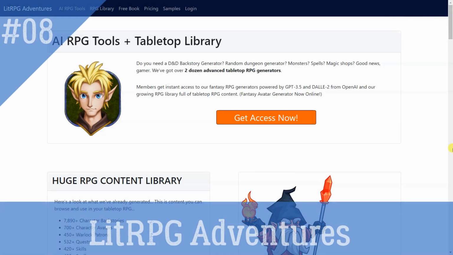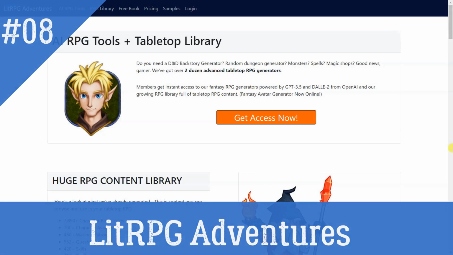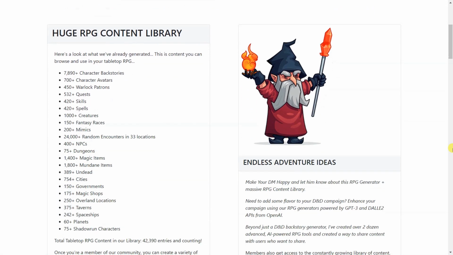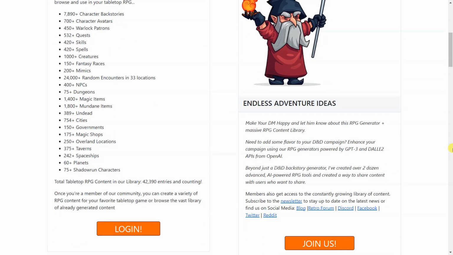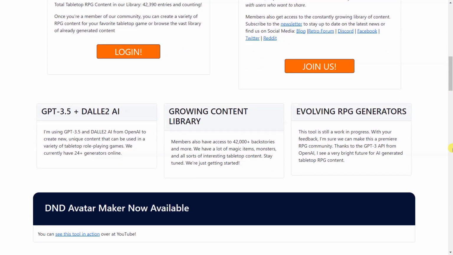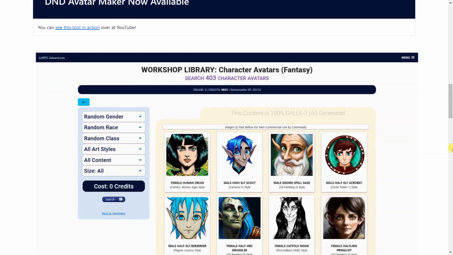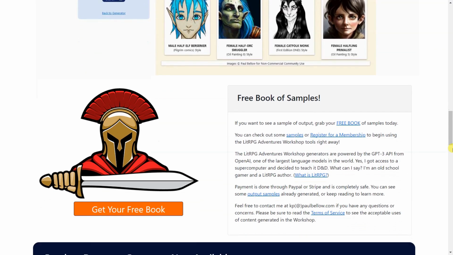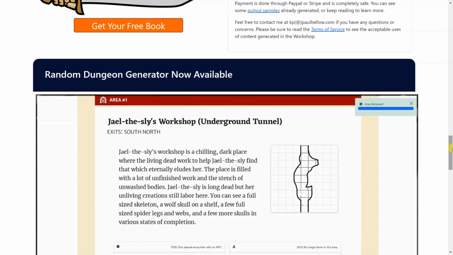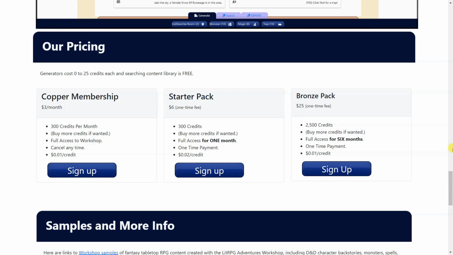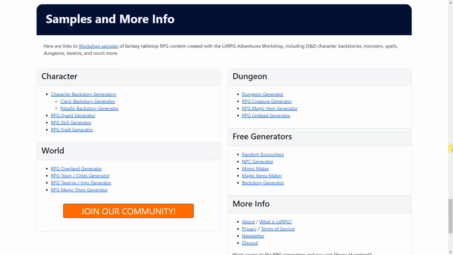The Lit RPG Adventures Workshop is a tool that provides AI-powered RPG content and generators for a variety of tabletop role-playing games. It features over 24 advanced tabletop RPG generators powered by GPT 3.5 and DALL-E 2 from OpenAI, as well as a growing library of content, including character backstories, avatars, warlock patrons, quests, skills, spells, creatures, races, mimics, random encounters, NPCs, dungeons, magic items, mundane items, undead cities, governments, magic shops, overland locations, taverns, spaceships, planets, Shadowrun characters, and more. Additionally, members have access to free generators and samples.